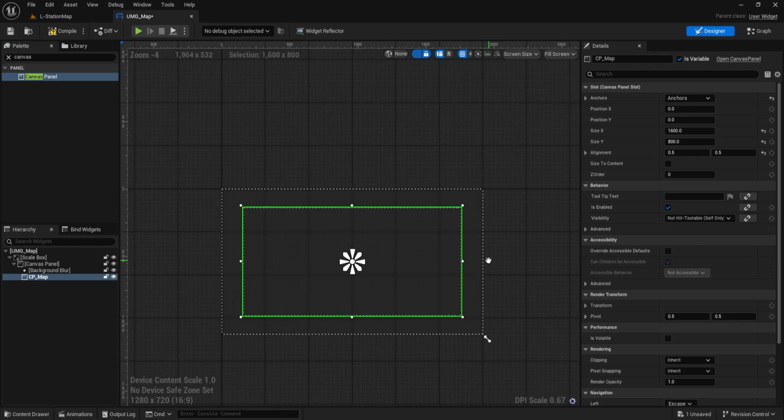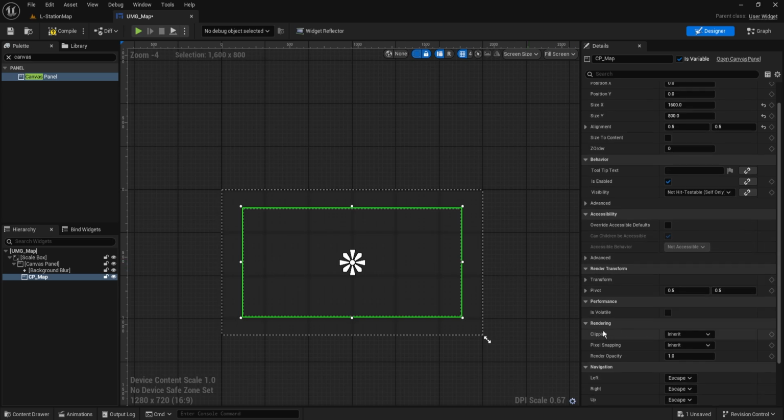So to cut those edges, instead of clipping inherit, we want to make sure it clips to bounds. That means any image that's outside will be cut. Specifically in our case, the map. It will cut off the floors on the outside so that we only see the specific area in the middle.